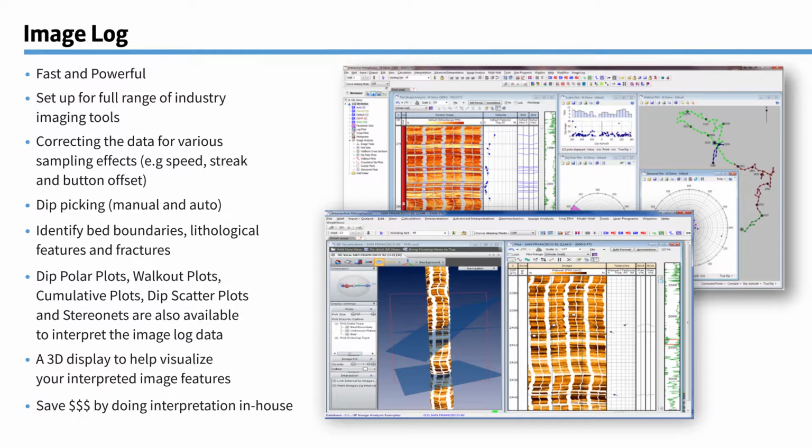We can do dip picking. This can be done manually, which is interactively by clicking on the image track, or it can be done automatically, so the module can automatically pick these dips. Or what most people tend to do is something in between, which is semi-automatic. You run it through the automatic picking, and then you go through and refine it by making changes yourself. So from this we can identify bed boundaries, we can identify lithological features and fractures.